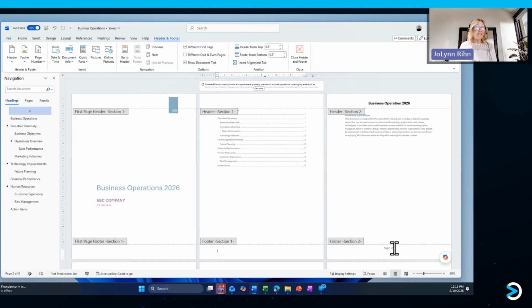But I've got to tell you, these are things that I really do use regularly. While I'm here in this header footer area, notice on the cover page, it actually says first page header section 1. But then for the table of contents page, it just says header section 1. On the header and footer tab, we have the ability of having the first page of a section be different than the rest of the section.